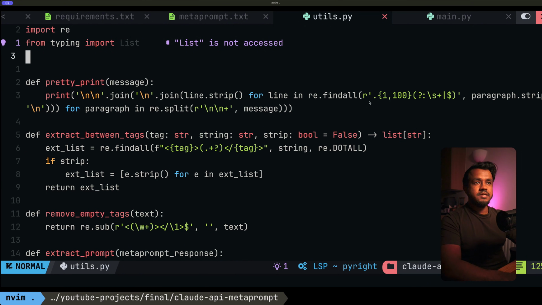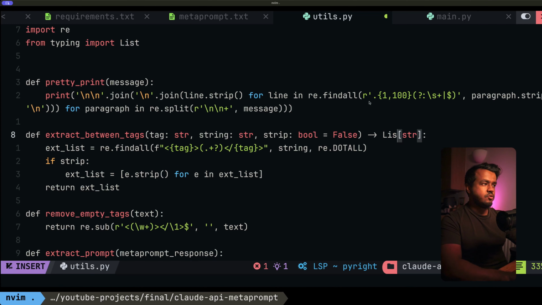Once you've cut it and imported it here, what we want to do is come to this method called extract between tags. At the end here, as you can see, we're making use of a lowercase list. Just update it to the actual type, and then we're good to go. We can now run this application.